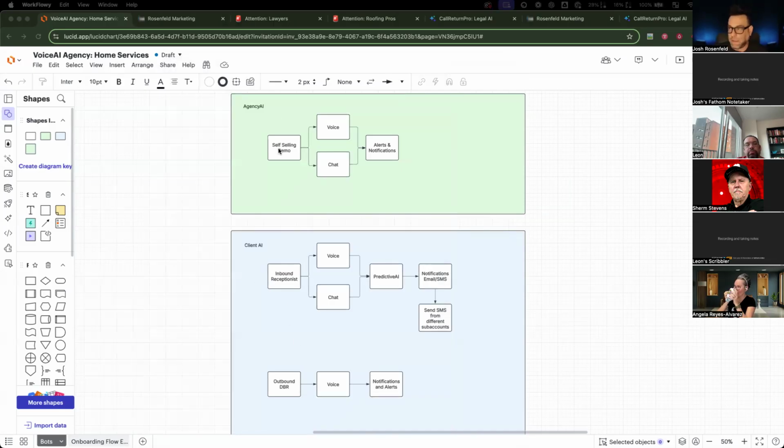We built a self-selling demo bot for voice and chat. We built an inbound receptionist bot for voice and chat. We've built an outbound database reactivation bot for voice. And so now we need to hook these up. We're going to start from the bottom up. Let's make the outbound dialer.